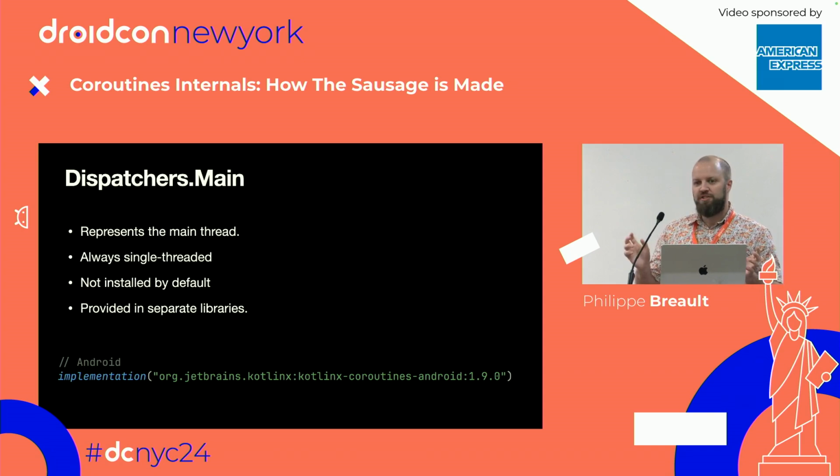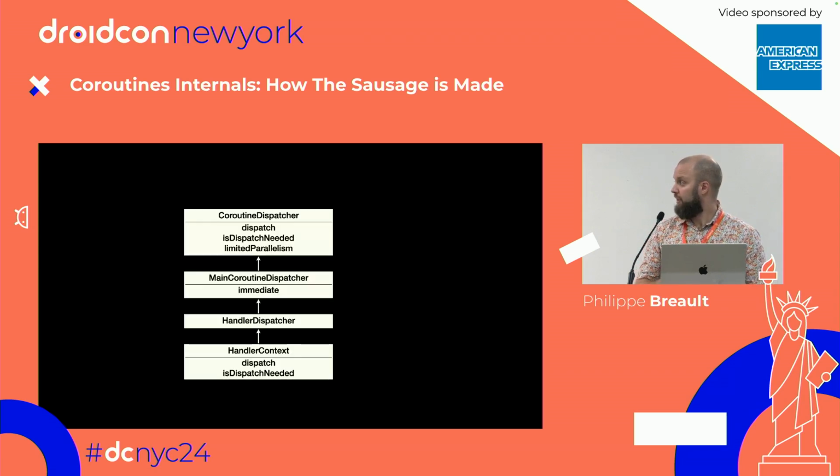And the thing is also that it's not installed by default. So if you try to start a command line project and you use the main dispatcher, it's probably just going to crash, because every main dispatcher implementation needs to be made specifically for the platform that you are targeting. So we are getting one in Android, but you would have a much different one if you're targeting, let's say, Swing or JavaFX. The one from Android comes from the kotlinx-coroutines-android library.